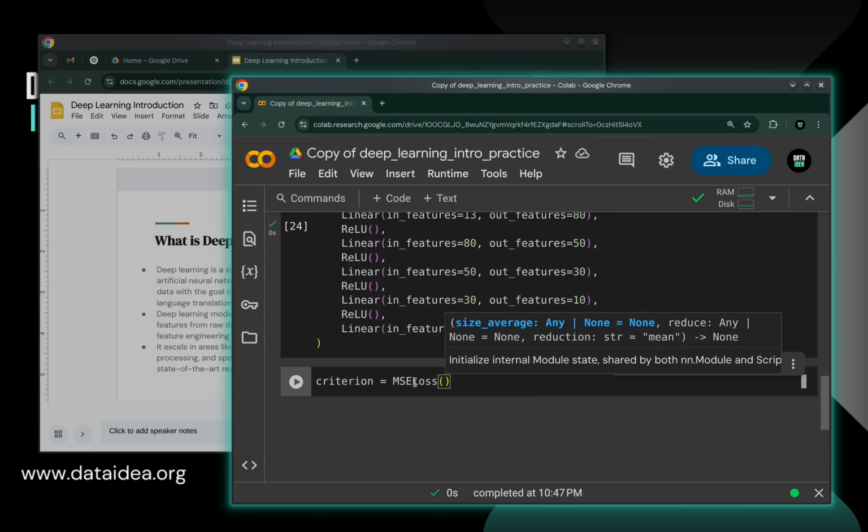So loss is the difference for one sample, the difference between the predicted and the true value for one sample. Then for all samples in a training phase, it becomes the cost.